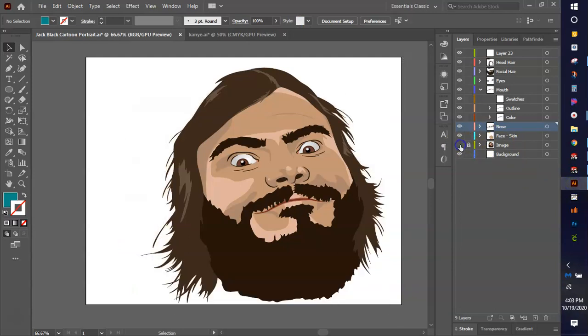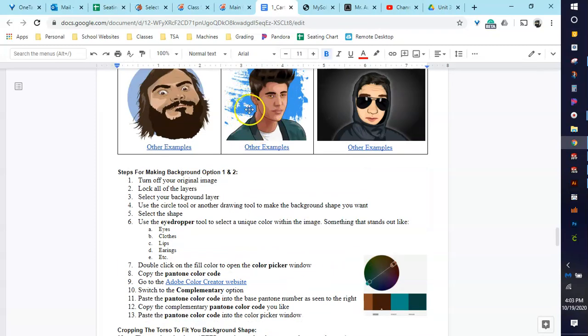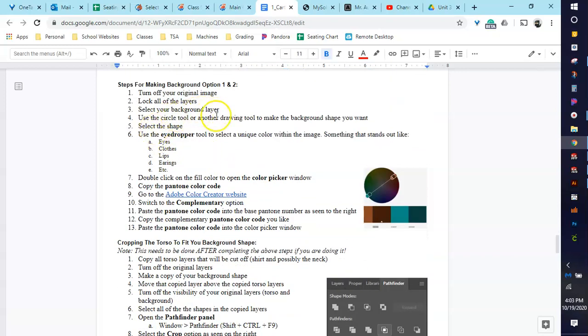Okay, so mine was on. Let's turn it off. Lock all of your layers. You could just simply click and hold and drag right down through. And select your background layer. That's this. Okay, so it's not selecting anything out here. Just select your background layer. Now it says use the circle tool or another drawing tool. That would be if you're doing the abstract background. Use the circle tool to make the background shape you want.